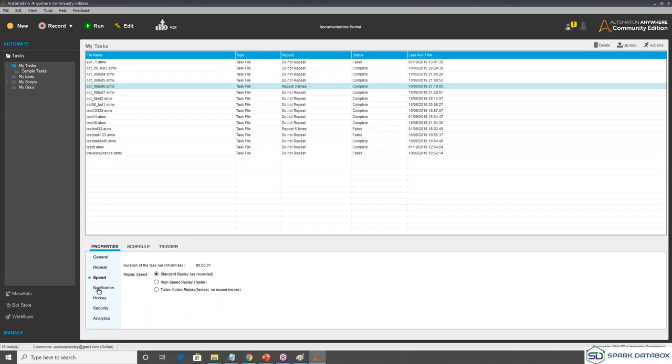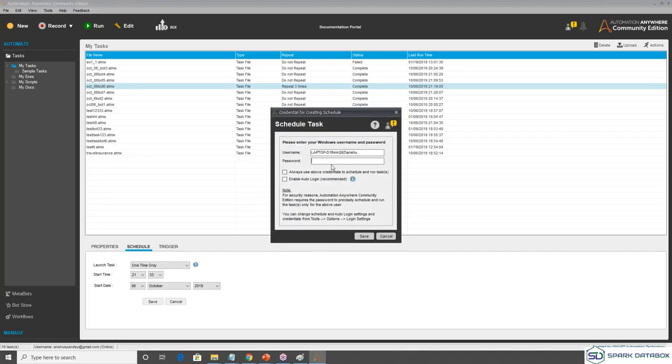We can also put a specific time of execution for a specific command. So command-wise speed also can be changed. Any hotkey, any security or analytics. We can also schedule the execution as well. So we can schedule that one time only. Let me schedule this bot on 6 October at 9:33. I have saved it. Right now in my case it is 21:30, and at 21:33 this should get executed automatically. I need to just enter the password for the laptop in case it is required. Enable auto login.